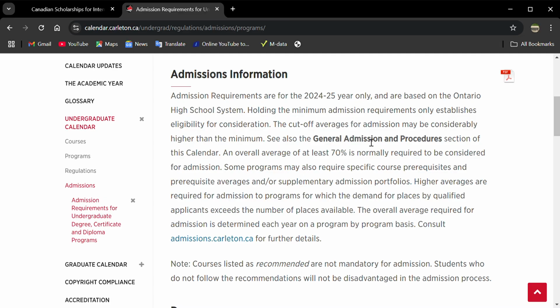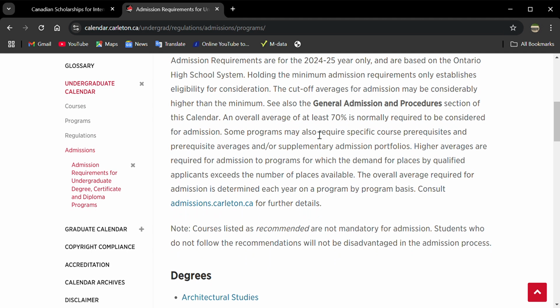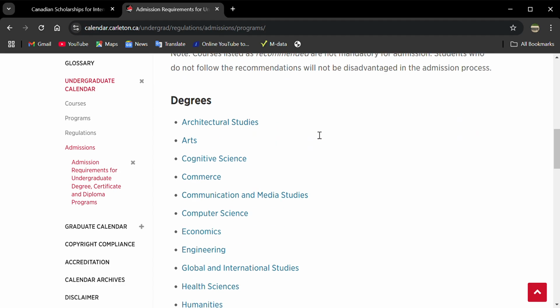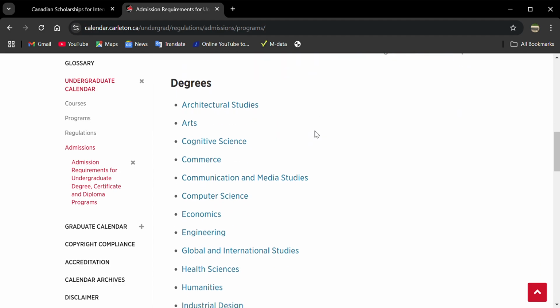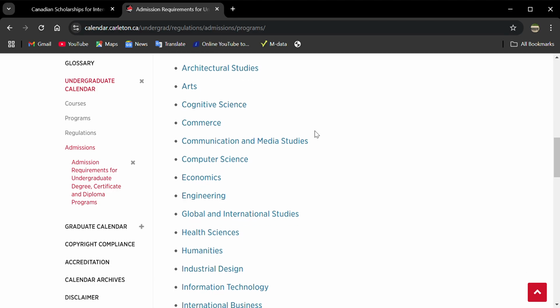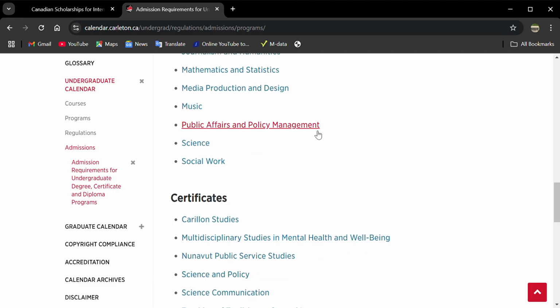Whenever you're applying, you need to go through all this information, like admission for 2024-25 is based on high school system, the minimum admission requirement and established eligibility consideration. As you can see, all this information is so important because that's where most of us will miss some scholarship. Then when you're done reading, you'll say, alright, I want to do, let's take maybe architectural studies or arts or science or commerce or communication or computer science, economics, engineering, global and international studies. Then you keep on scrolling to check all the programs which are specified.